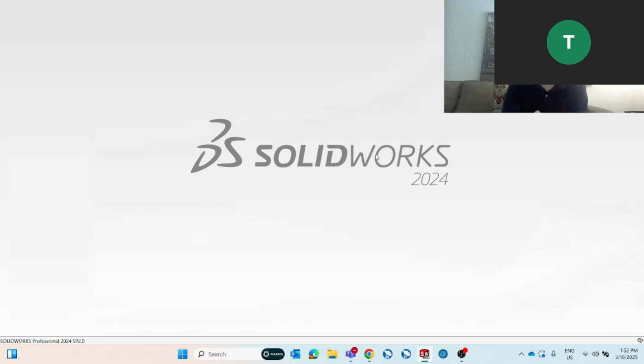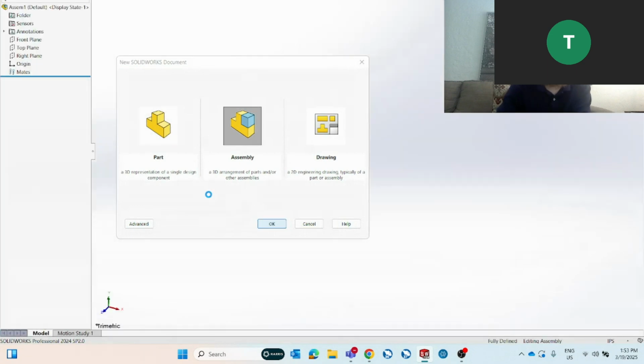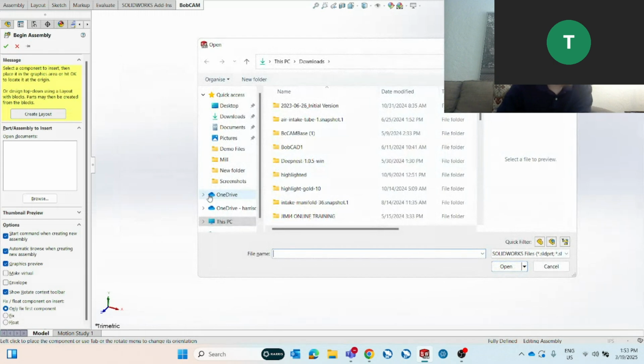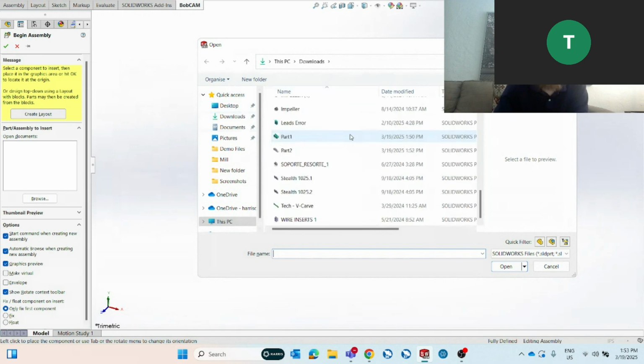I'm back to my home page for SolidWorks. I'm going to go to a new file, and I'm going to go to a new assembly file this time and click OK. And now it's asking me what SolidWorks part files do I want to open into a SolidWorks assembly file. So you could think of it as like a folder of many files that you can import into an assembly here. So we go to Downloads and we go to Part 1.